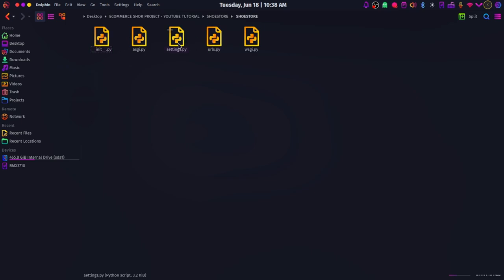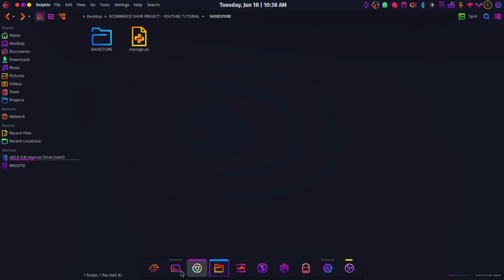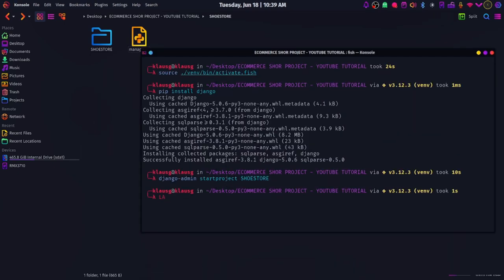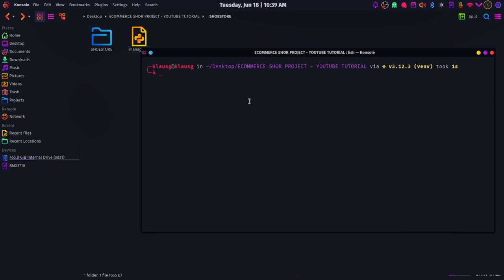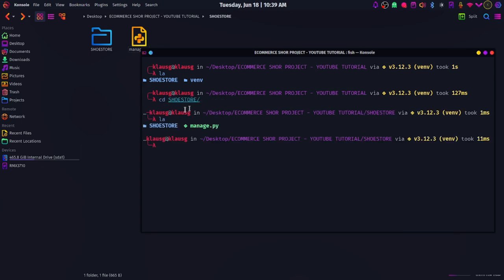Now, after creating our project, we want to create our first app. To do this, all we need to do is navigate to our project, in this case, shoe store. So we say change directory, shoe store, and then what we want to access is manage.py. So we're going to say python manage.py startapp, then the name of our app, in this case, shoes. You can call it whatever you want, but I would advise you to stick with what I'm writing here, shoes.